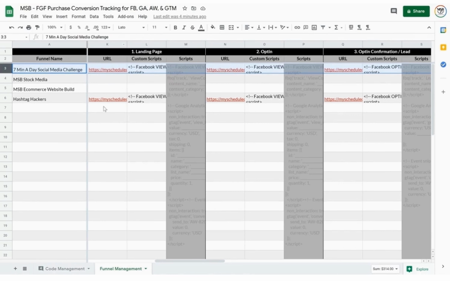So you'll see these are set up in columns of 3. So this is for the landing page. So this entire thing is the landing page, these 3 columns. Then the next one is the opt-in. So this entire thing is the opt-in. This is the opt-in confirmation. This entire thing is the opt-in confirmation.